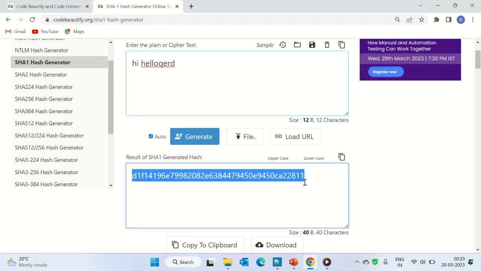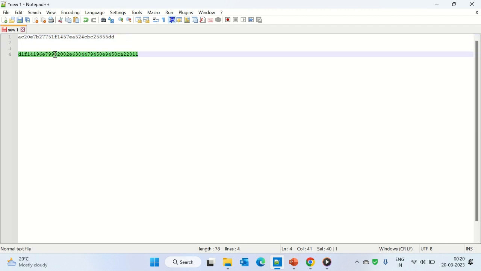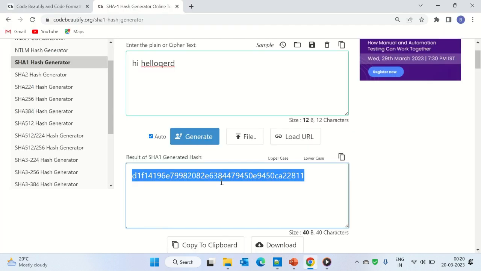Let me calculate the length again in Notepad here. So this is the output from SHA-1. It contains 40 hexadecimal characters, and 40 hexadecimal characters means 20 bytes. One hexadecimal character takes 4 bits, which means 40 hexadecimal characters will take 20 bytes. 20 bytes is equal to 160 bits. So SHA-1 is producing an output of 160 bits.